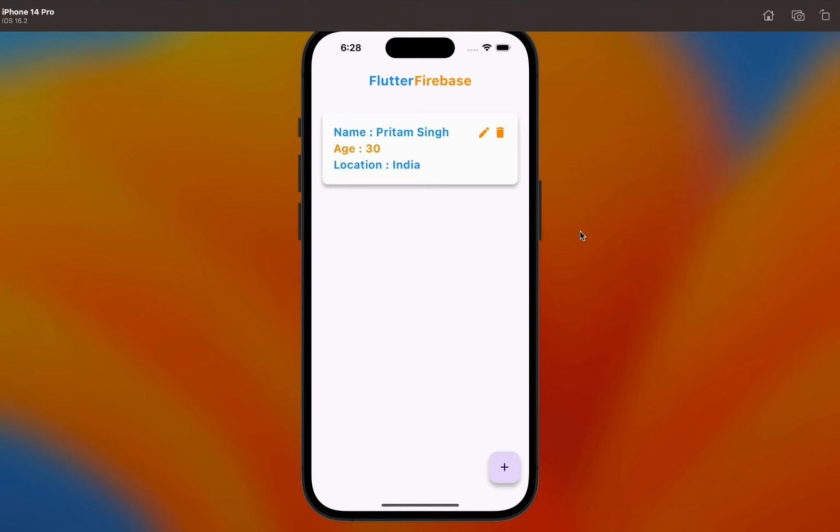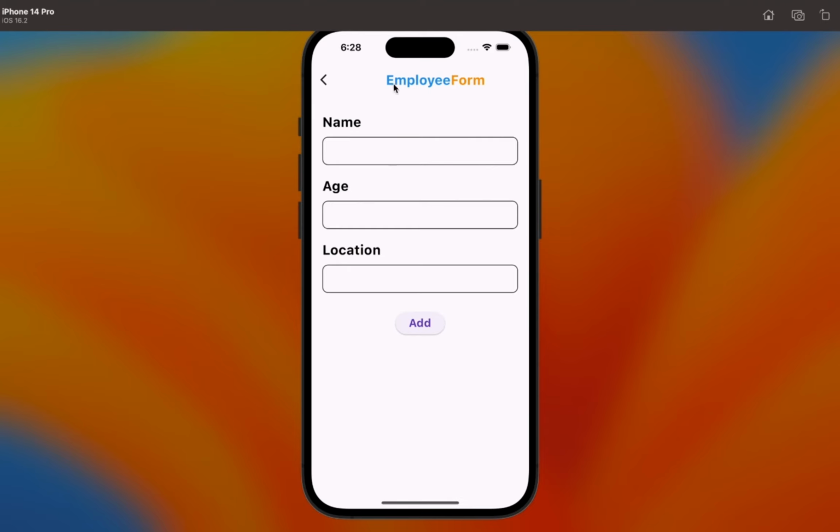So in this app, we'll upload employee details to the respective company by using an employee form, and the employee has to enter their name, age and location to the Firestore database, and through the employee collection we will show all the employees of the respective company on our home page. So we are going to give a company name, Flutter Firebase, here, and on the home page you can see the floating action button.